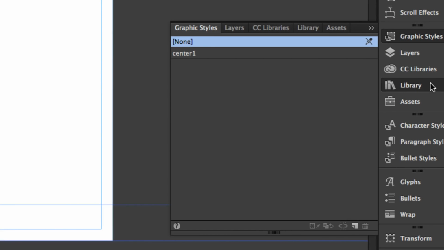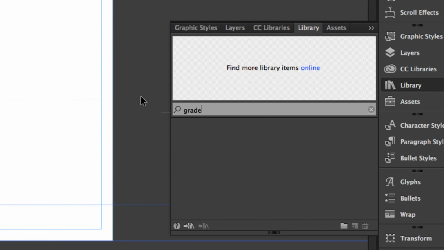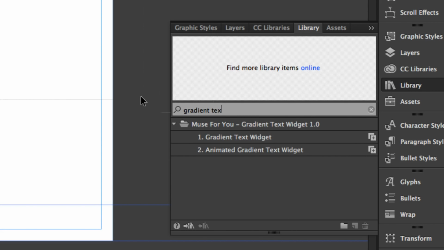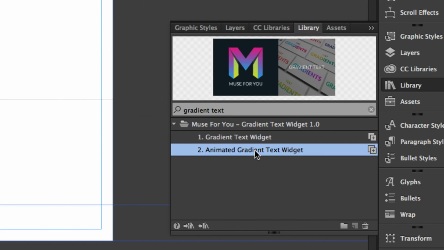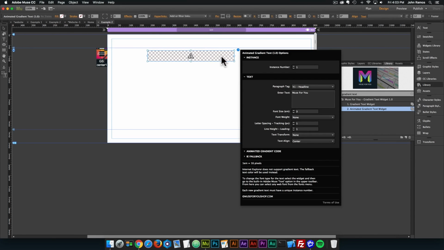So now I'll go back into the library panel, and I'll type in gradient text, and I'll bring in the animated gradient text widget. So I'll click, hold, and drag right in there. And here we can see initially there's no text in it because it actually needs the animated gradient code for the text to show up.